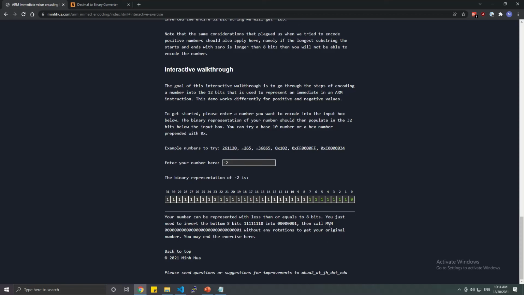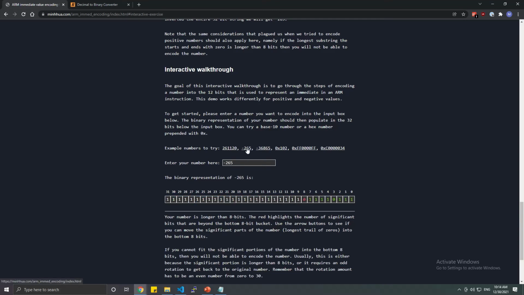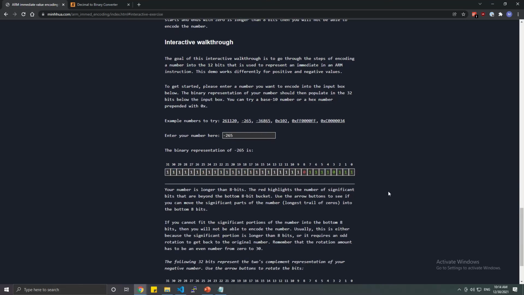any rotational amount, because remember, MVN moves whatever number you gave it into some sort of register with a specified rotational amount, and inverts the number. So if you don't give it a rotational amount, it will just invert this number, and this number inverted is this number. So let's try a number that is longer than 8 bits.